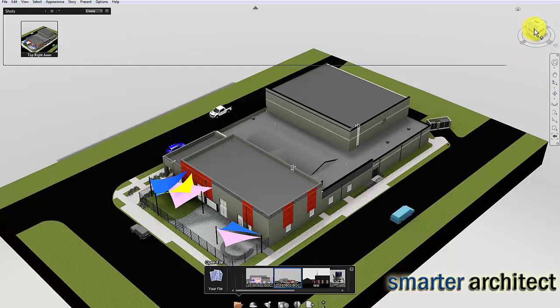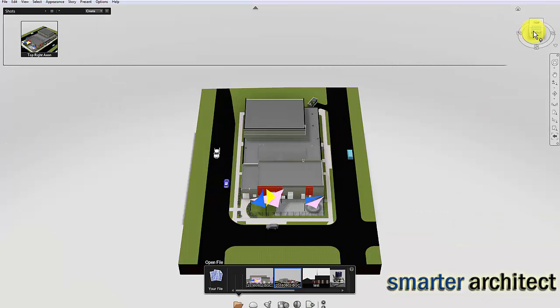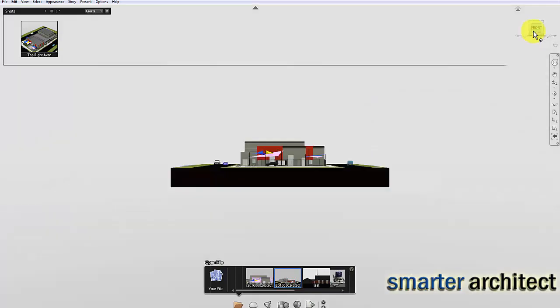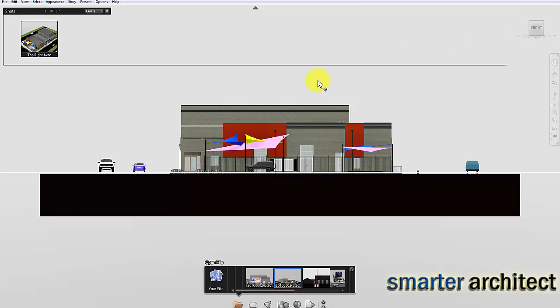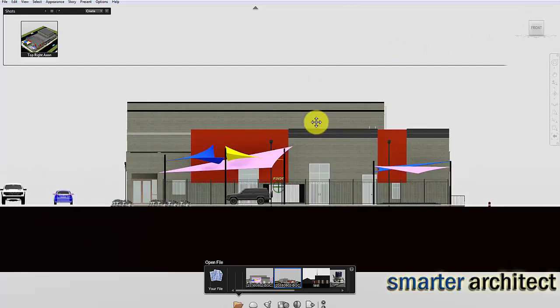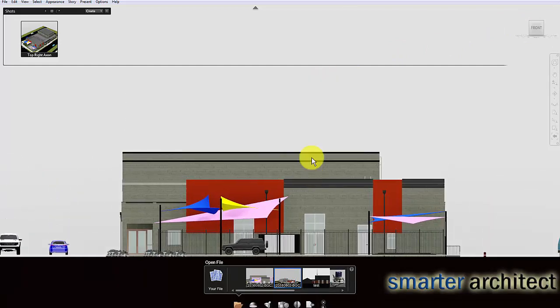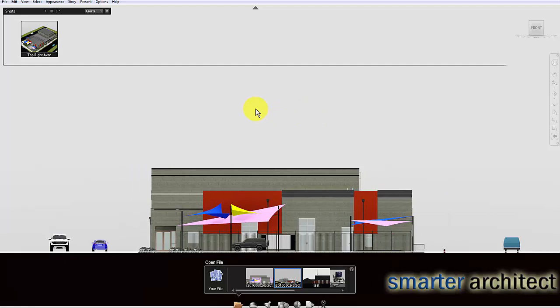And I'm just going to select here, and I want to get a front shot. So I'm just going to click on the front of my view cube and zoom in on this one as well. I'm holding down my wheel to just be able to pan around on the screen. And I'm going to zoom out a little bit just to make sure I've captured the whole thing.